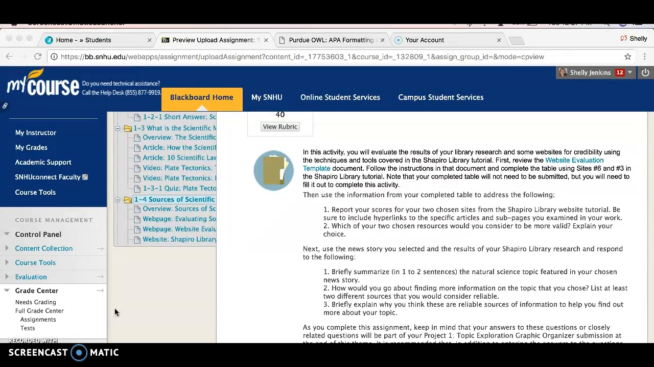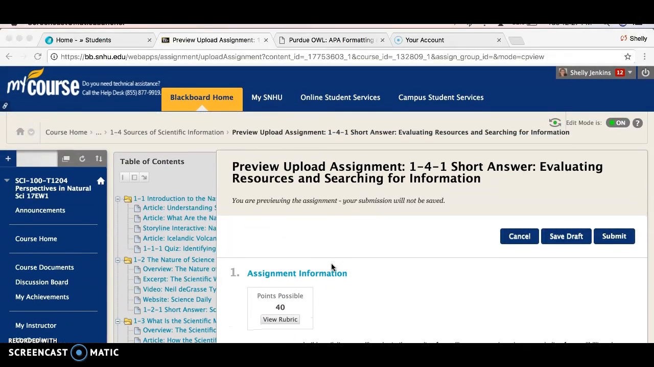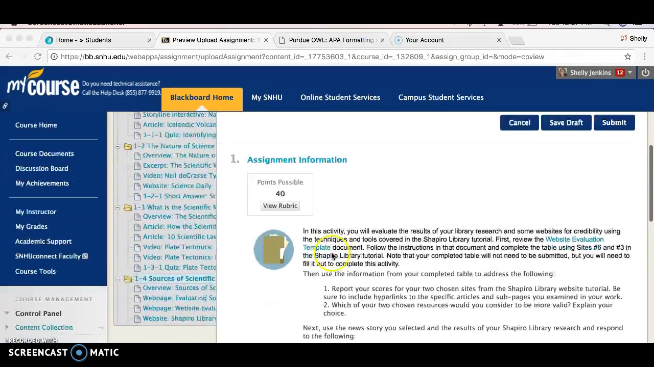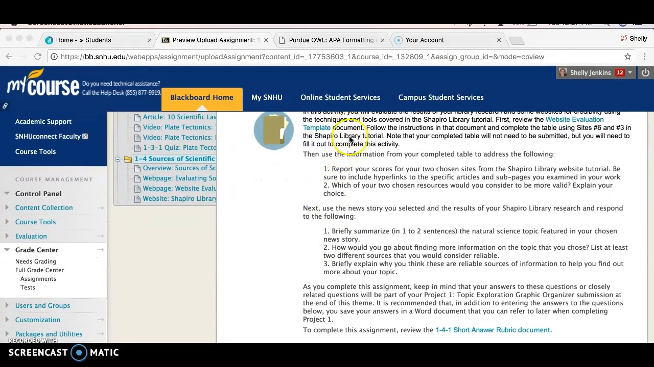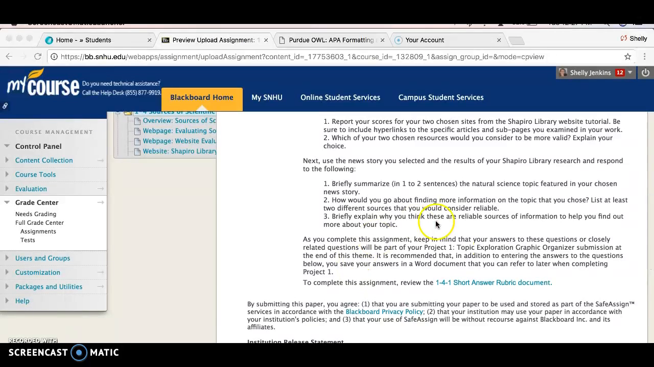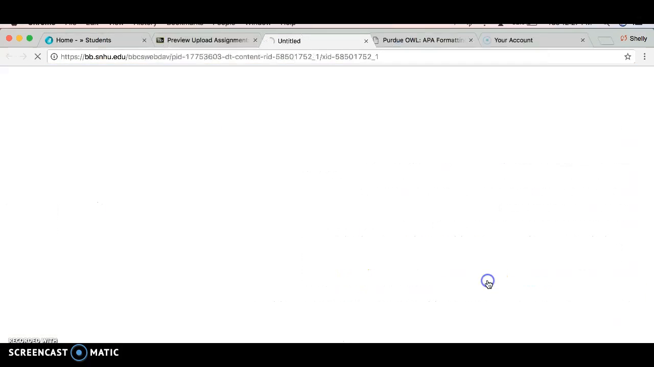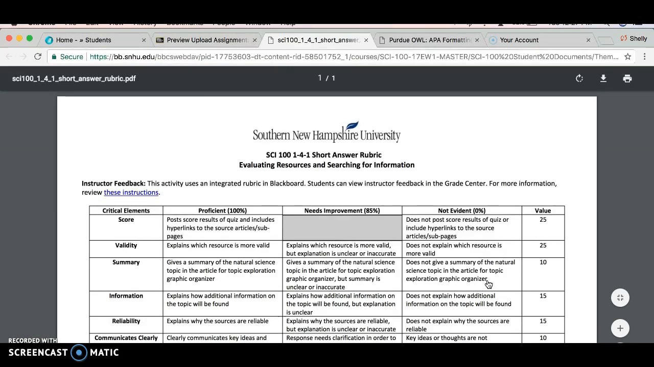Before you submit an assignment, it's important that you review the instructions of the assignment and the rubric. So for example, the first short answer assignment that you submitted in week 1, you'd click on that title and it would bring you to the instructions on how to complete that assignment. So you'd read through that very carefully and then read through the rubric document as well. It's always listed there for you. And if not, I always post them in the course announcements as well.